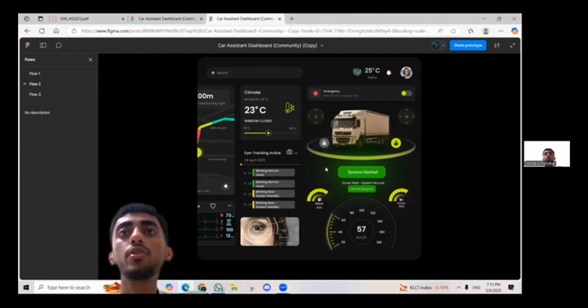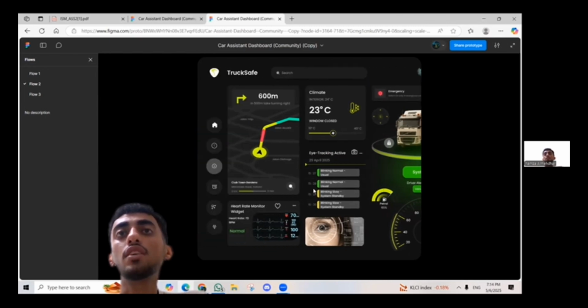So, whenever the driver clicks on the acknowledge button, we go to the recovery page, and the screen turns green and shows system normal to tell the driver is safe now. The heart rate is also going back to the normal color and level as well. That's all.